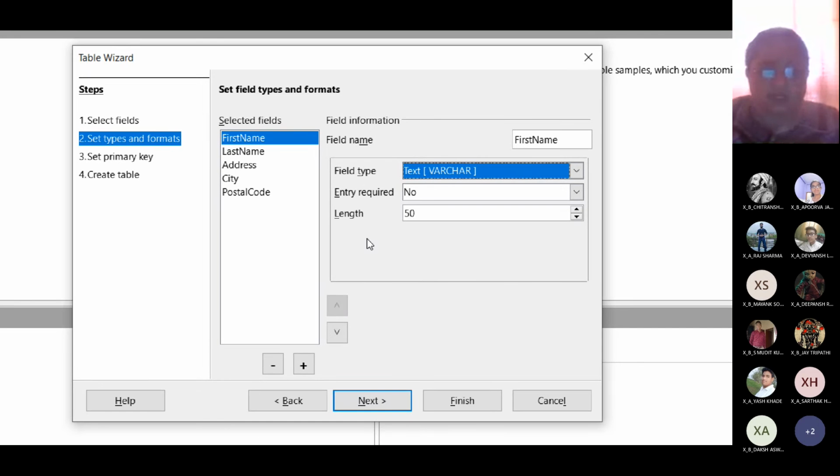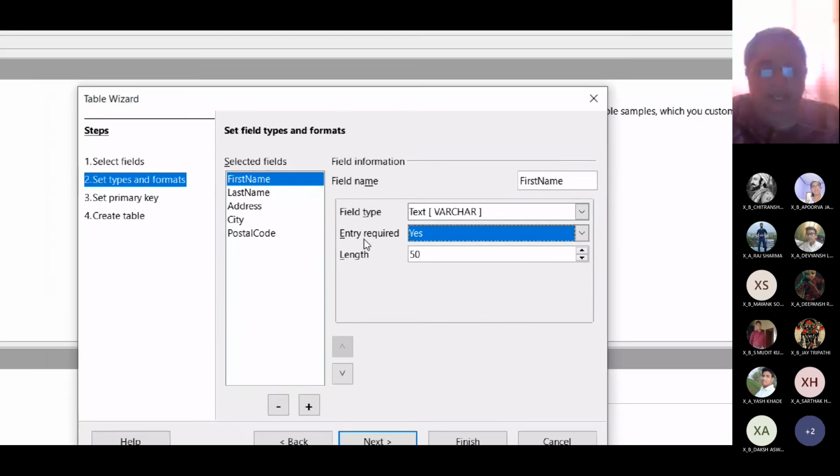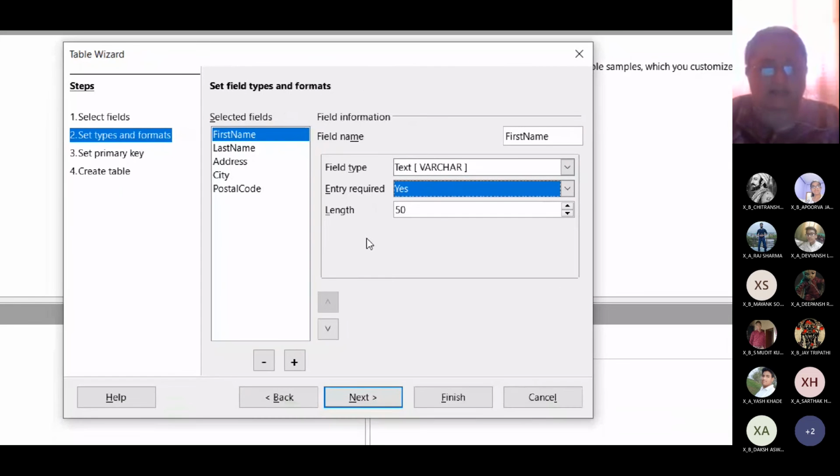So I say that no, first name is required, because otherwise it would be confusing. I mean, which employee or which customer are we referring to? So I don't want to leave it blank. So I will select yes from here. That is, entry is required. It is necessary for data entry to be done for this field, right?